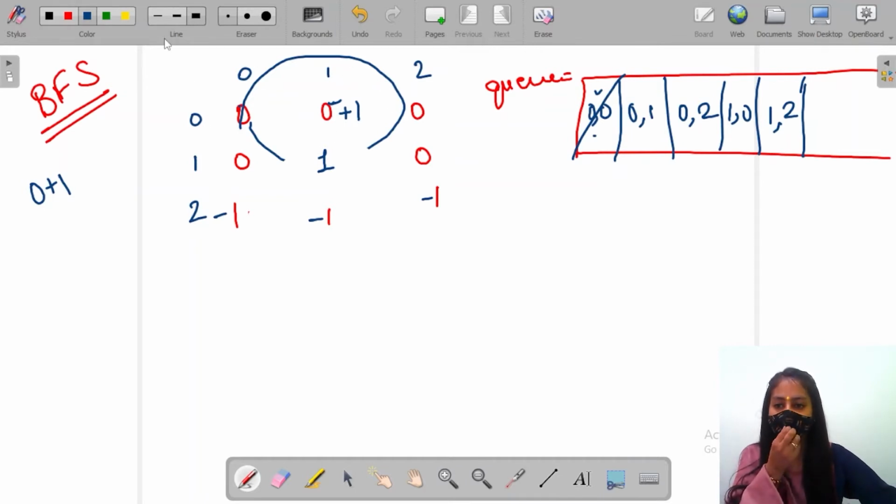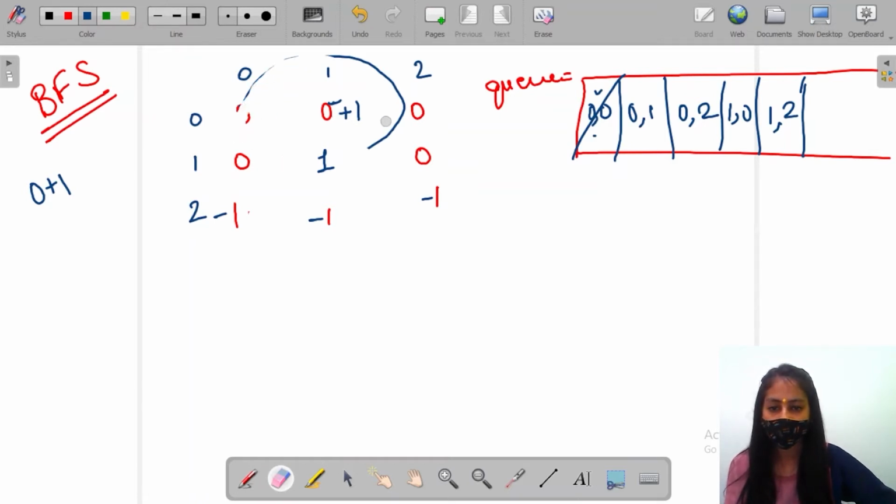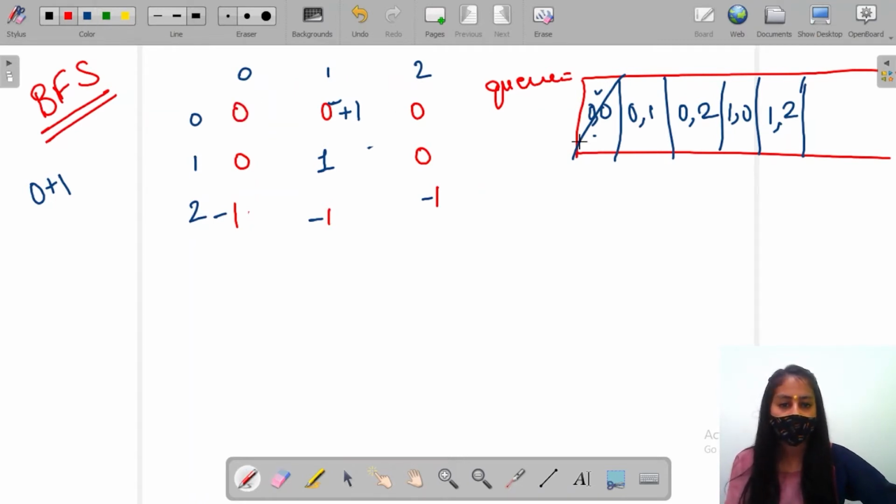Now no other unvisited cell is present for this 0, so we'll move to the next 0. Also, when we update any of these cells, we have to store this location too. Why? Because it can be possible that this one will help to fill other unvisited cells by adding 1 to its value. So we store the location of this cell also. Next, no unvisited cell is present in the neighbor of this 0.